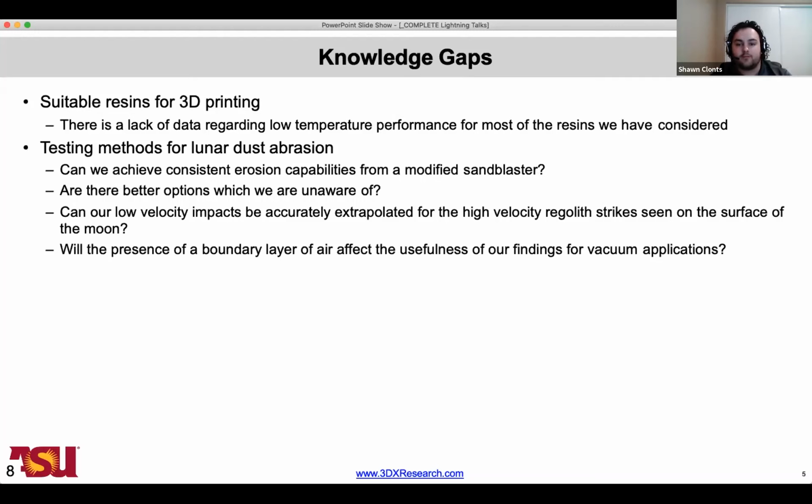That's where we're reaching out, looking for people who are more familiar with this field than we are. And then also, being able to simulate the high velocities that you see on the lunar surface, versus low velocity impacts with an accompanying boundary layer of air, might skew the results that we get a little bit.